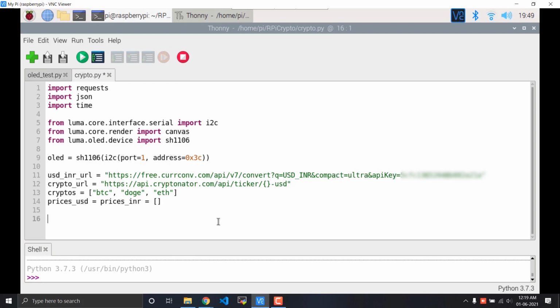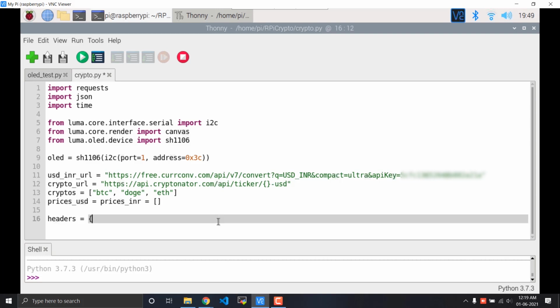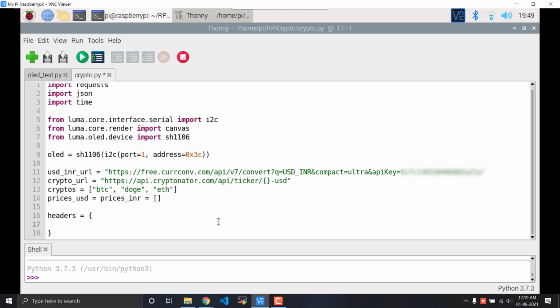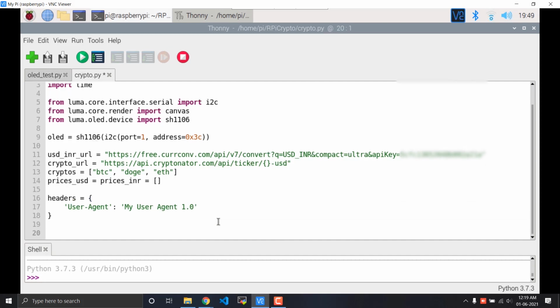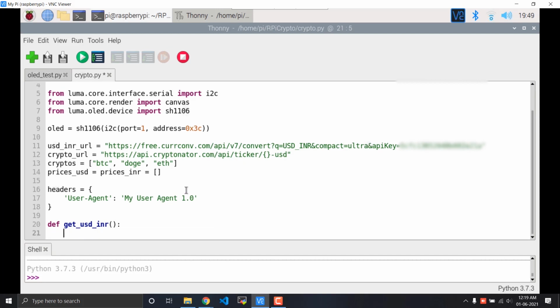Next we need to declare headers. This is because sometimes if you send a GET request to an API, it might not respond properly. So we just need to declare this. You can copy this directly as it is. Now we begin by declaring a function for get USD to INR. So this function will just get the current USD to INR price. This is going to be very simple.